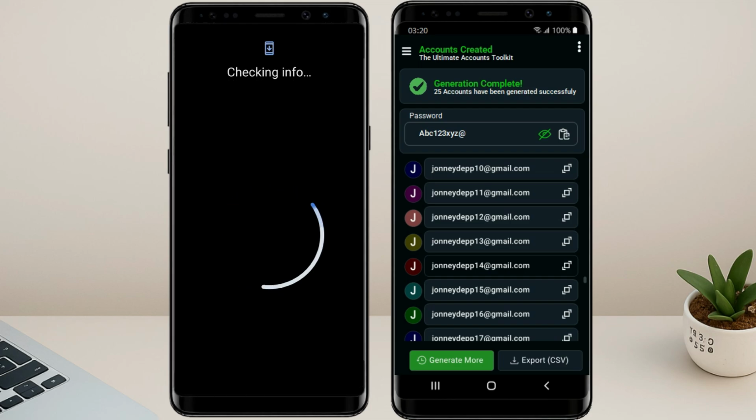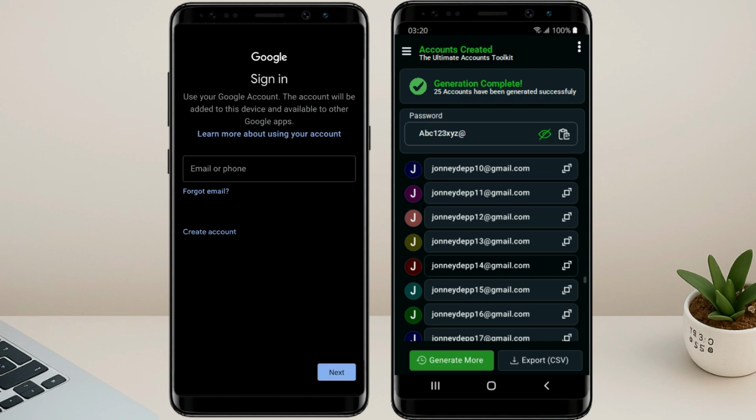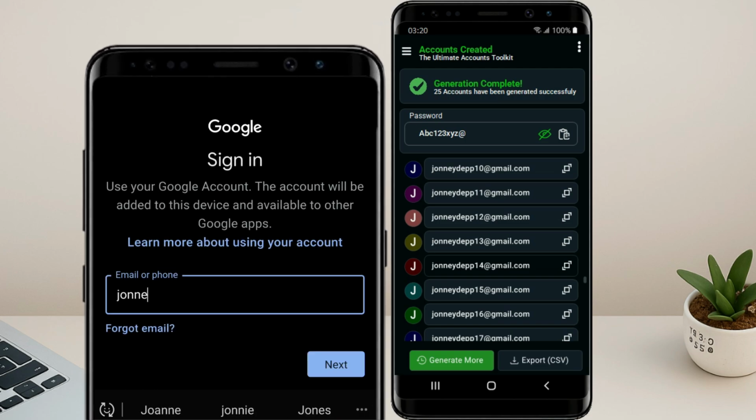Now the Google sign-in page will open. At this point, go back to the generated accounts list inside the app and copy any Gmail ID from the final results page. Paste that generated Gmail address right here and tap Next.